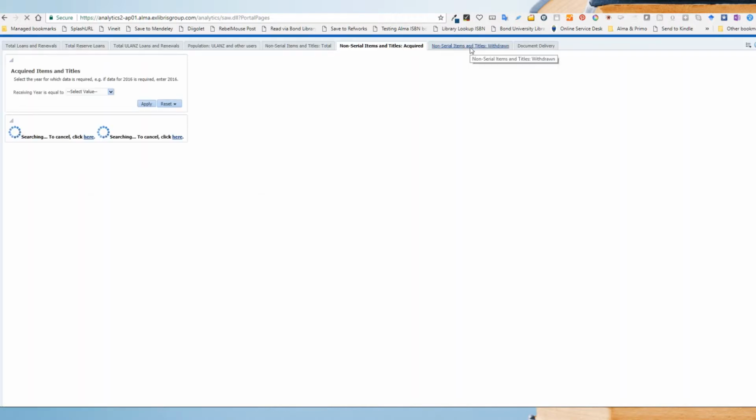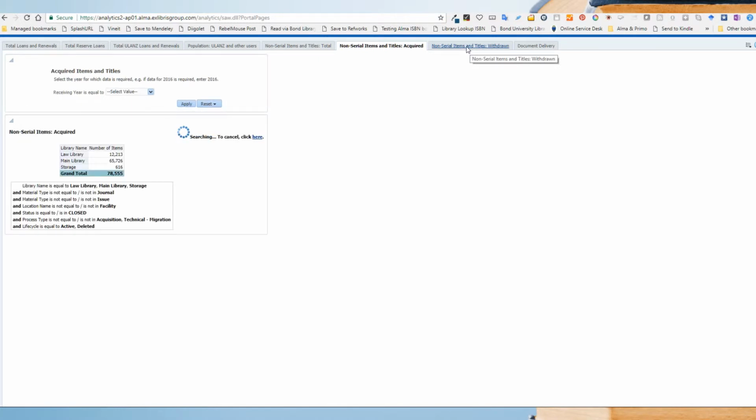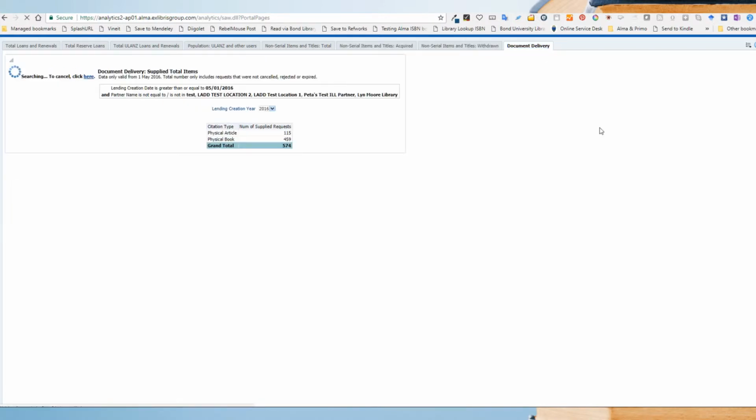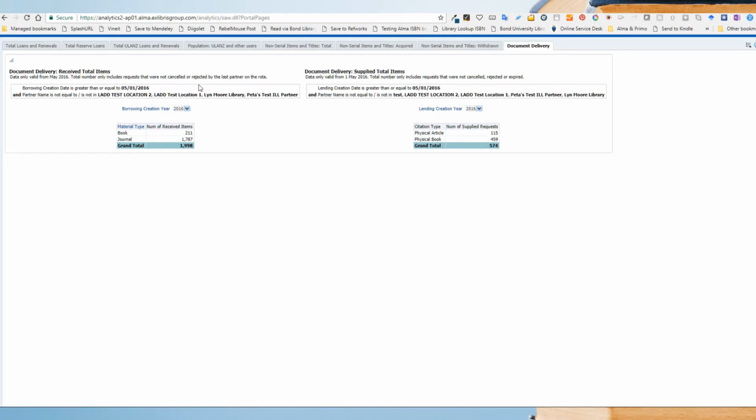So the other pages here are fairly similar, but they're looking at items acquired, items withdrawn, and then the final page is our document delivery one. So we're using Alma resource sharing functionality integrated with Libraries Australia document delivery. Once again, we've got some partner names which are excluded, and these were also involved with testing, so we didn't want to count those in the statistics. So these are the items that we have borrowed from other libraries, and these are the statistics for items we have loaned to other libraries.